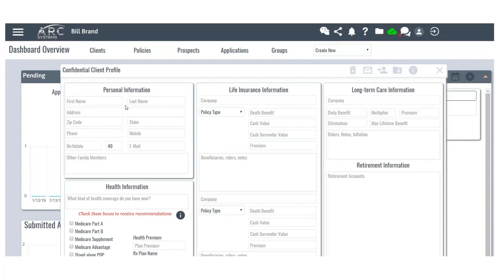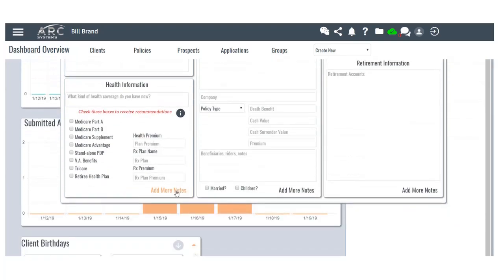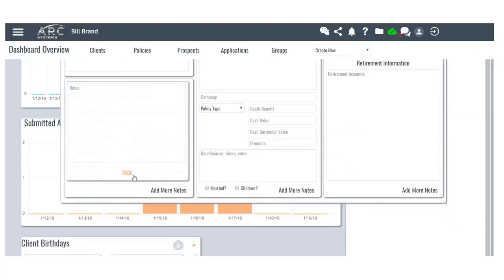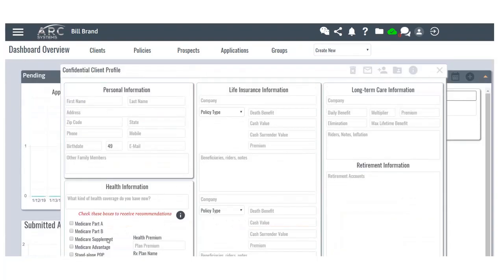Profiles are broken down into sections for personal, health, life, long-term care, and retirement information. Under each section, you'll also find a field to add additional notes. Only two fields are absolutely required to create a client or a prospect, and that is a first and a last name. However, if you fill in additional fields, the system will give you some additional options for other features.